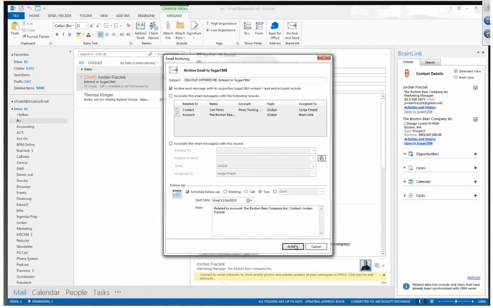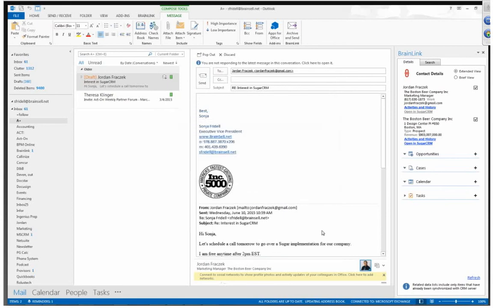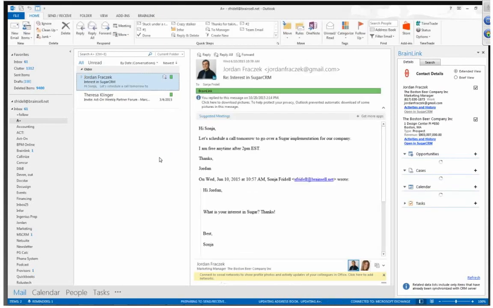So I could work like 90%. Yeah, it doesn't want to archive my logo. That's good. I could work about 90% in Microsoft Outlook using Sugar and never going to Sugar. And that is the goal. So sorry, Garrett, I totally took 15 minutes.